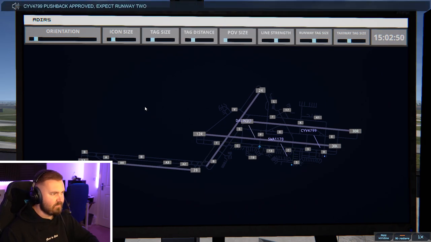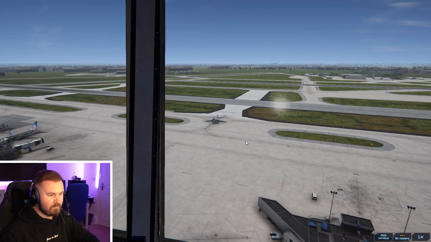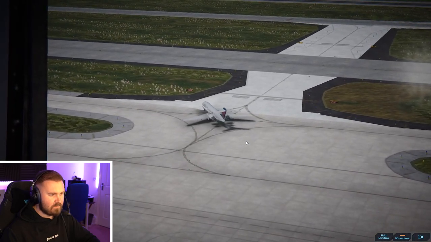Expect runway 29. Should probably get them on 30 left from there, to be honest with you, but no. Pushback approved. Gonna be stubborn.